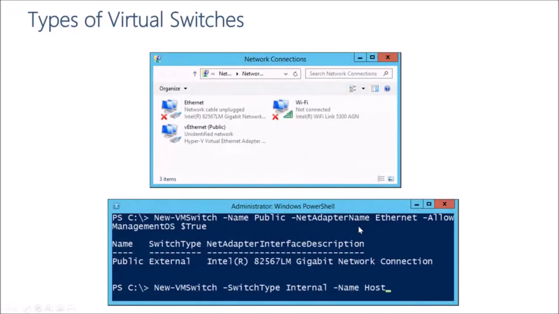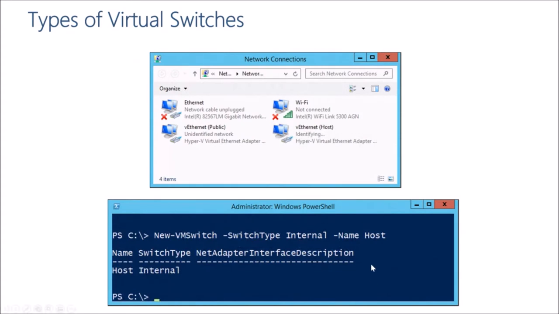Now we're going to create another new switch. The switch type is internal. If you remember, internal was similar to the idea of NAT, where it's an internal one, but you can add NAT, network address translation, functionality. In this case, the name is going to be Host. And if you remember, the internal switch allows the parent partition to connect to it, as well as VMs.